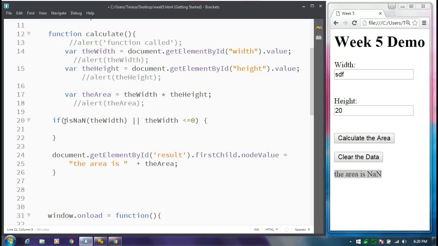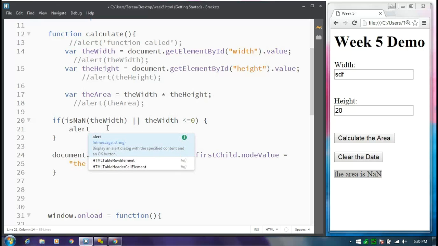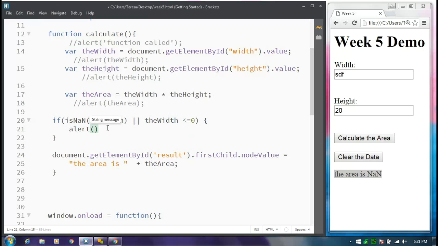Okay, so what we're saying, we have a logical operator. If one of these is true, if it's not a valid number, or if it's less than or equal to 0, the code inside the curly braces will execute. That's how an if works. Okay, so let's throw in an alert. An alert is your best friend. It's very good for basic testing.